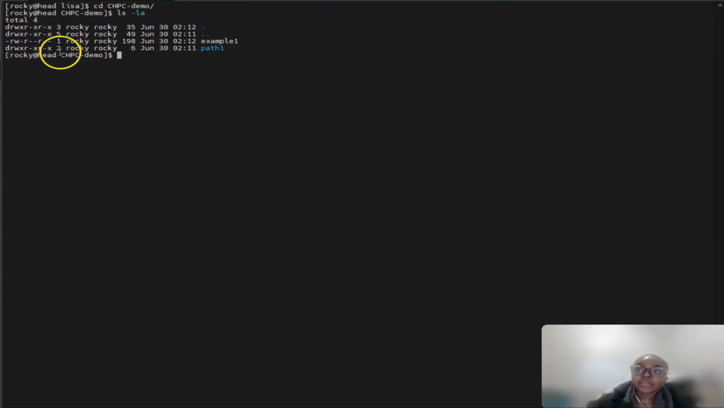This shows the number of files there are, and then this is the file owner, and this is the group owner, and this is the size, etc., etc. So we'll go into detail later on, but I just wanted you to know this for now.